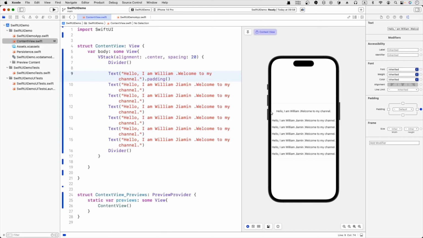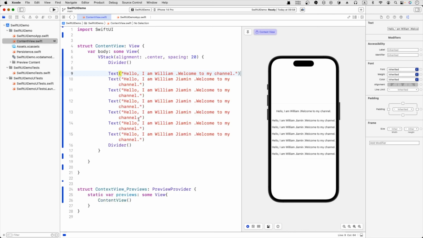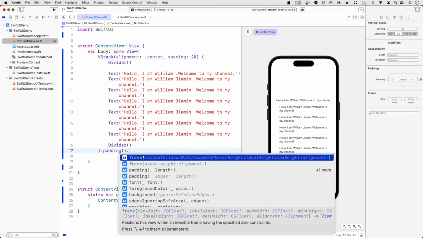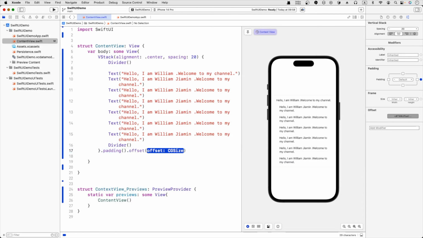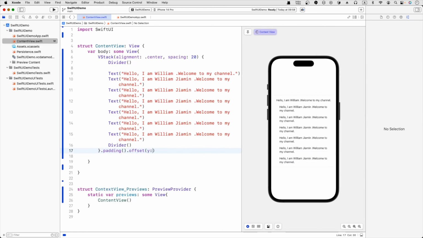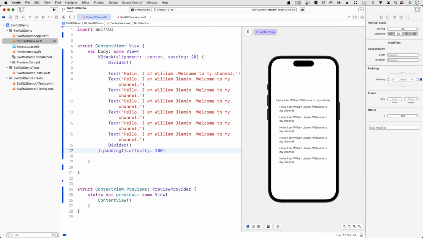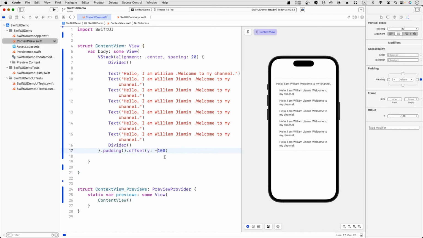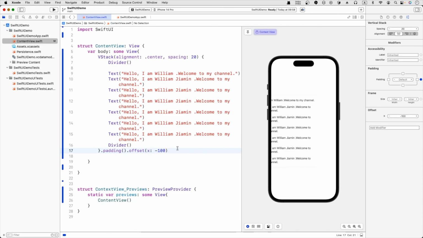Of course, because it's declarative, you can say I'd like the whole structure to have a padding, and you can have an offset. You can move the whole structure down, and then move the whole structure up with a minus. You can go to the x-axis and move it to the left, or move it to the right. So it's pretty versatile.